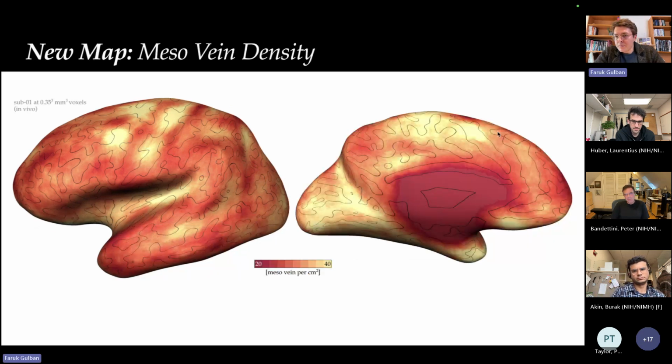And here, just because whenever I show it, people ask about the sagittal view, I show you the sagittal view. You can already see that the visual cortex shows a really high amount of mesovein density, and maybe some other areas there. So I'm just excited that this map is computed. It seems to show some regional variation, right?